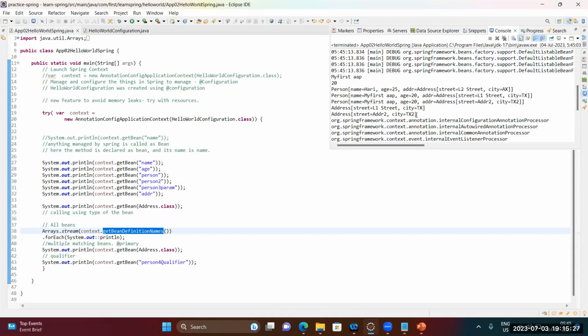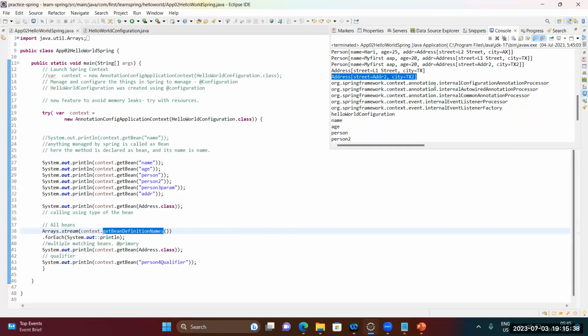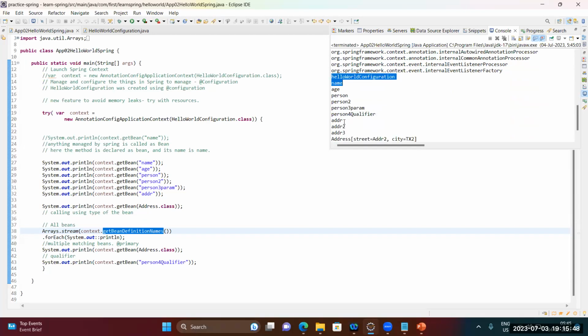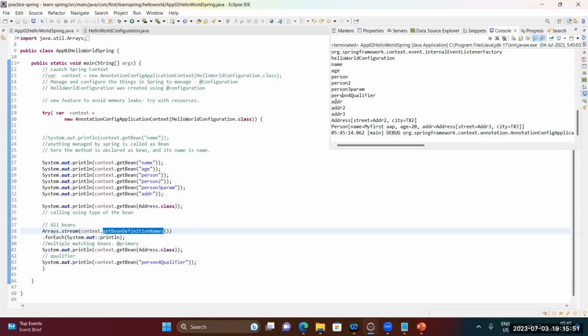Okay, so yeah, if you see here, this is the address which we are trying to print, the default one, Address.class. After that, we were trying to print all the bean definition names, right? So this is the helloWorldConfiguration, which is our first bean. And the second ones are name, age, person, person2, person3Param, person4Qualifier, and addr, addr2, addr3. And finally I printed that person4Qualifier, sorry, Address.class, and also the person4Qualifier. So it just printed those.